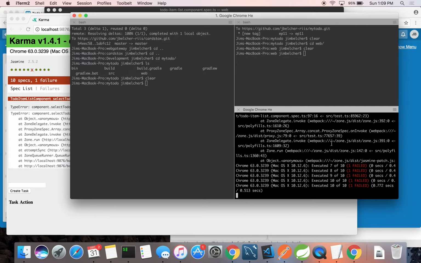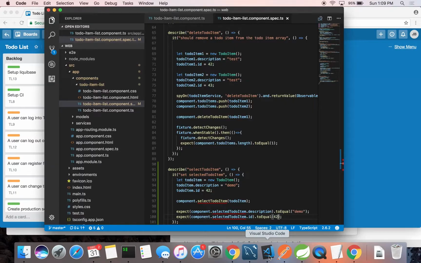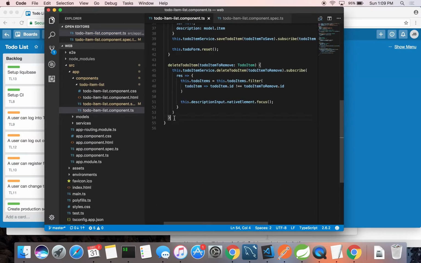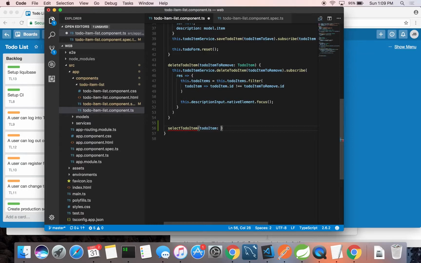Okay, we see here that this failed as expected. Select to do item, not a function. Okay, once again, expected. So let's go ahead and satisfy that test. I'm just going to copy this name because I don't want any silly typos. We'll go in and we'll create another function. We'll call it select to do item, and it takes a to do item colon, a to do item. It's our new function. So now that function will exist, which is nice.